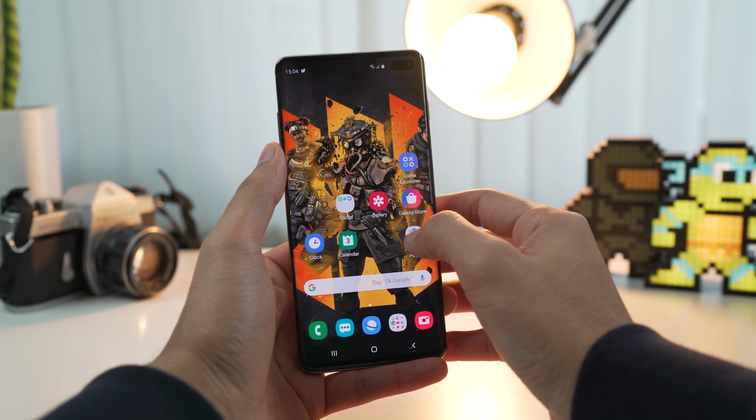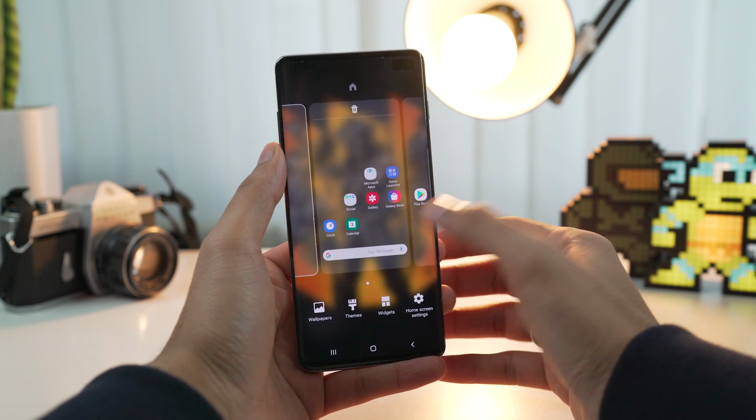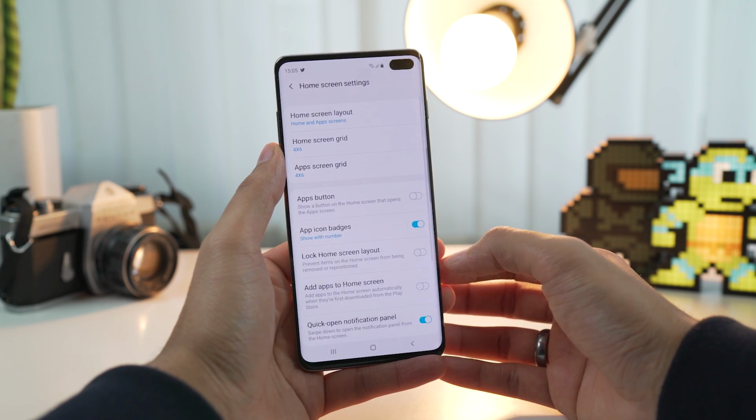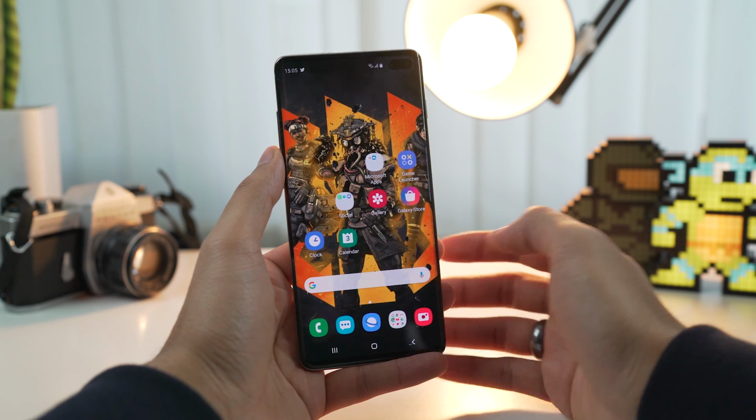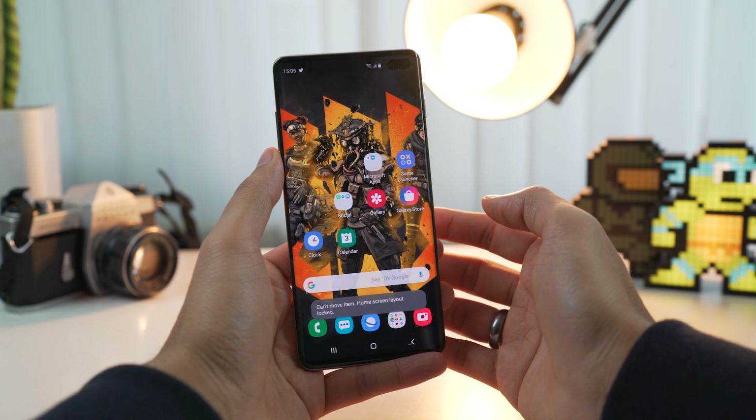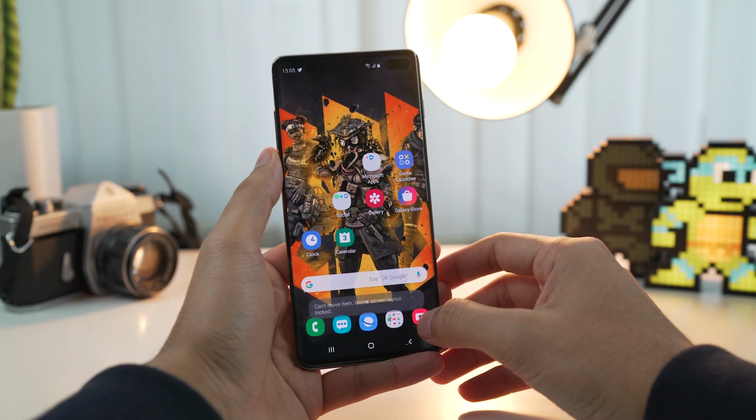Again, going on to the home screen settings, if you enable lock home screen layout, this will lock your apps on your home screen so that you cannot change its layout. This feature is really useful if you're handing your phone to your kids so that they don't mess up your app layout.